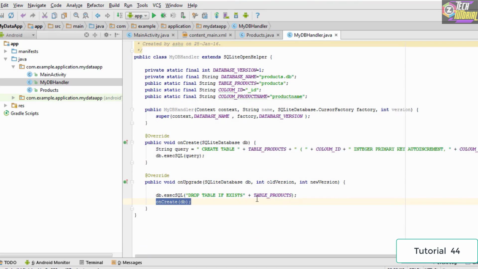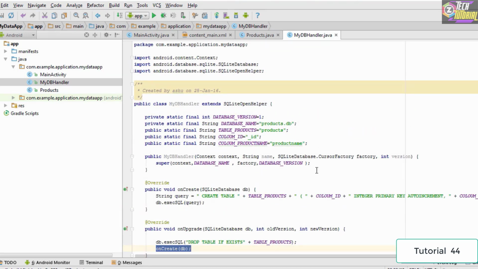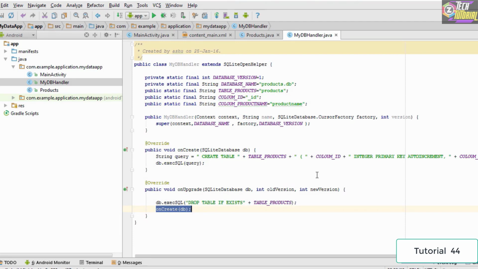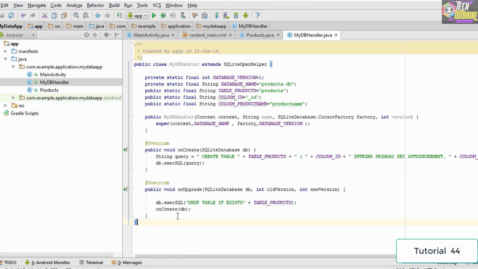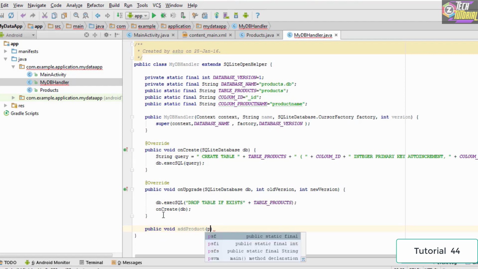So once everything is done, we are going to add three methods to this class right here. The first method is going to be to add a new product to the database. The second method is going to be to delete a product from the database, and the third one is going to be used in order to convert the product to string so that it could be displayed onto our activity. So let's go ahead and create the first method. So we exit out of this onUpgrade and we create the first method, which is nothing but addProduct. So we type public void addProduct, and to this we are going to pass products.